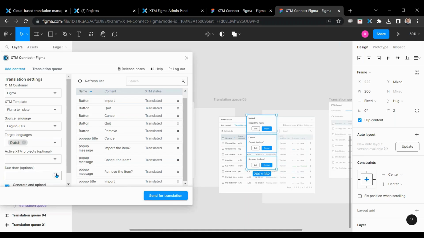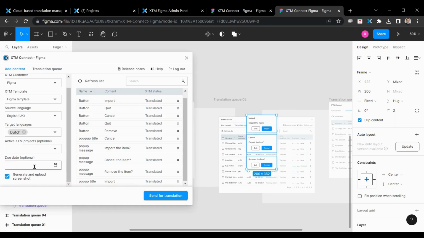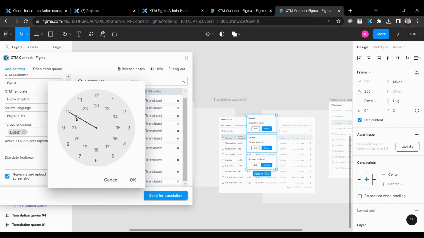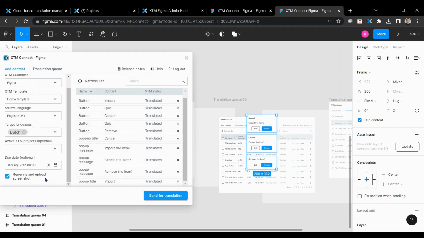If I had a project already existing in XTM and I wanted to add content, I'd be able to search in here and we could see I do have an existing project if I wanted to add to it, which I don't in this case. I can also set the due date. It is optional, so I'm going to just say I need it to come back by Thursday. I can hit there. And the most important one, generate and upload screenshots.